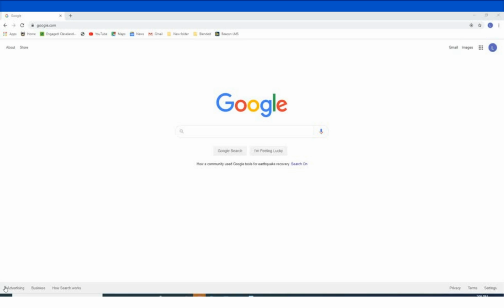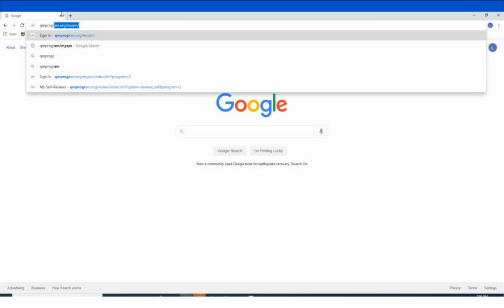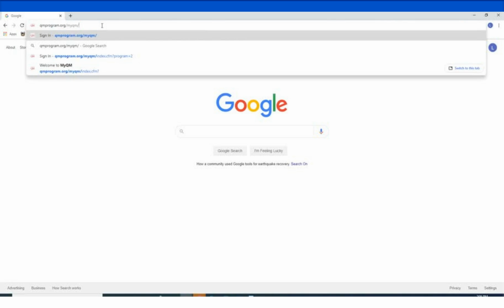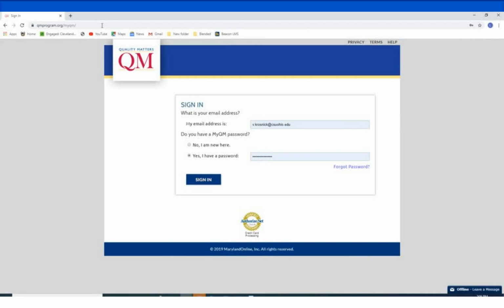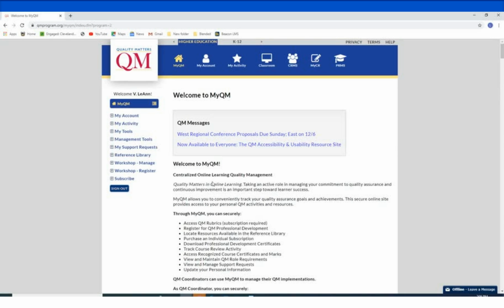To get started with your QM review, you will first need to go to the MyQM website. Open a browser window and enter the address for the MyQM website, which is qmprogram.org/myqm. If you already have a MyQM sign-in, simply enter your email address and your password and select Sign In. This will take you to the main MyQM screen.